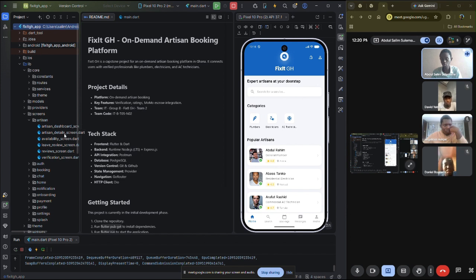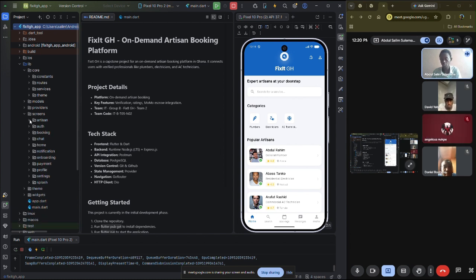Then the artisan details is where you can see the details of each artisan, like selecting Abdulrahim, to show the artisan name and his profession, then the rate, and the location of the artisan. So that is it for the artisan details screen file. Then we have the availability screen, the leave review, and review screen, then the verification screen for each of the artisans.